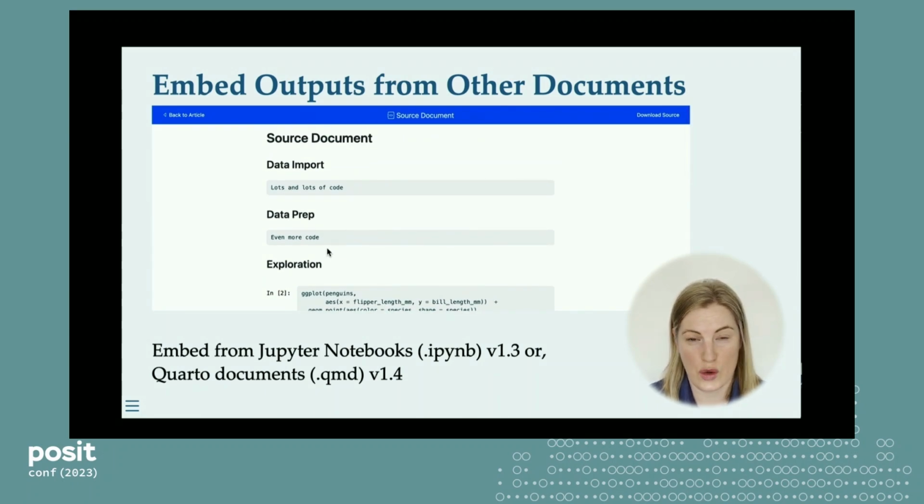The embed shortcode was introduced in Quarto 1.3, but only when the source was a Jupyter notebook. In Quarto 1.4, you'll be able to do embeds from QMD documents too.